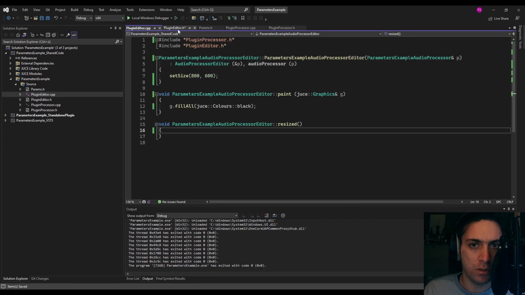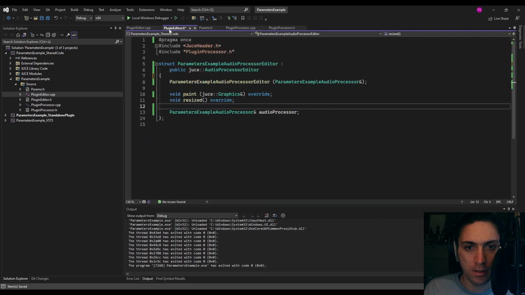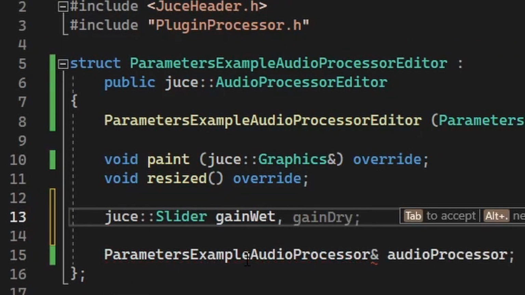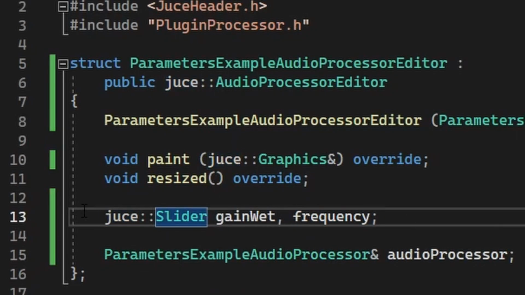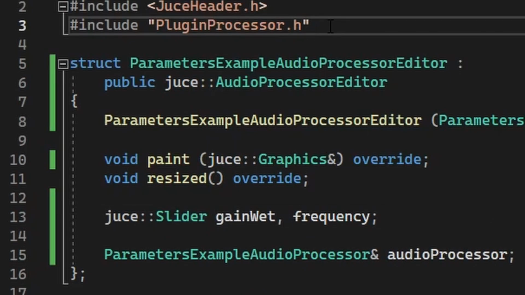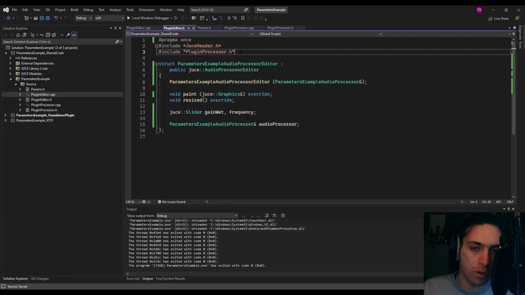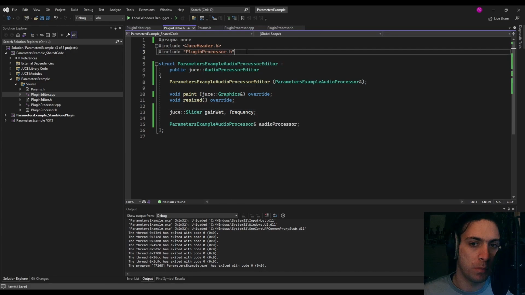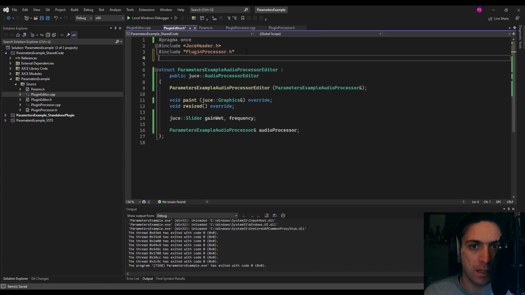Now, how do you want to represent your parameters? Most people would say they want to represent them with a JUCE slider. So we have a gain weight slider and a frequency slider. You could also use your array here if you wanted to. I don't know if I want to do that, because it might be that you want to split up your parameters throughout multiple different components in this component system anyway. That's why I usually don't do that. But I think I will show you anyway, because it can be very useful.